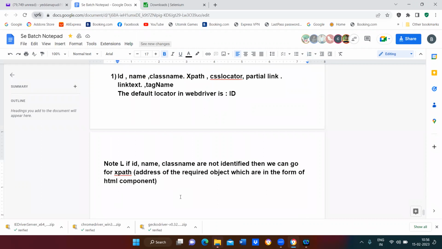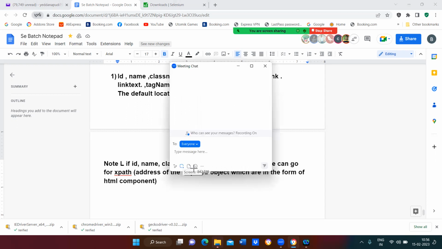Now, to get these methods, what is the most important thing? You need to have your jar file. I'll share the jar file in the chat itself. You all download the jar file.